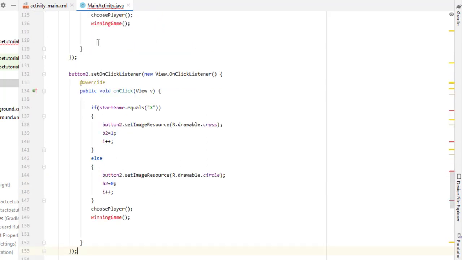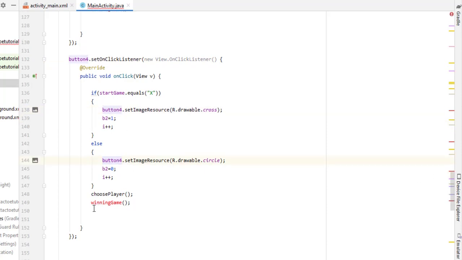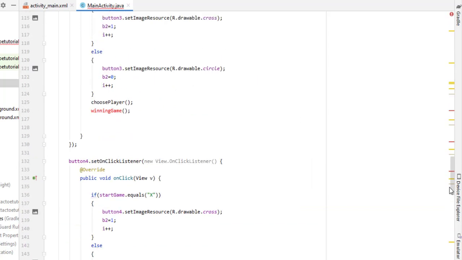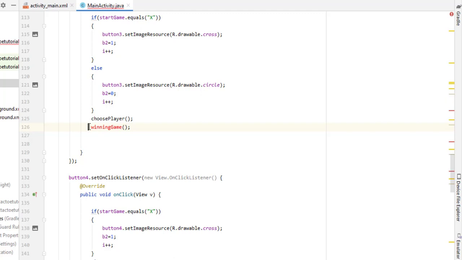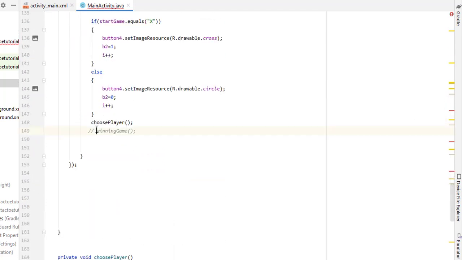So control V, this is for button 4, so button 4. And now first of all we have to check the code whether it is working or not. So I simply comment this code to remove the error. For now it is not better to comment the code, we will create this function in just 1 minute, so don't worry. So first remove the comment. Now 4 button is done.